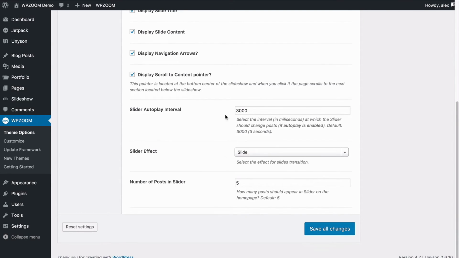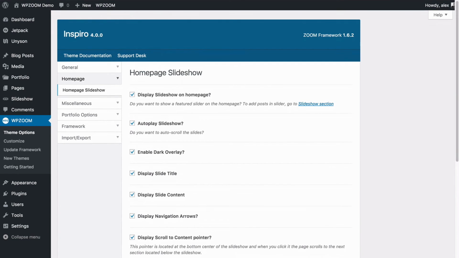You can choose also the interval between autoplaying. So currently it's set to 3 seconds. We might want to change that to say 5. You can choose the slide effect and the number of posts to display. Currently I have 2, so if I had more than 5, then I would only have the most recent 5 displaying. As always, you want to make sure you save your changes that you've done, and you're going to see that's how easily you can add in those options for the WPZOOM Inspiro slider on the homepage.